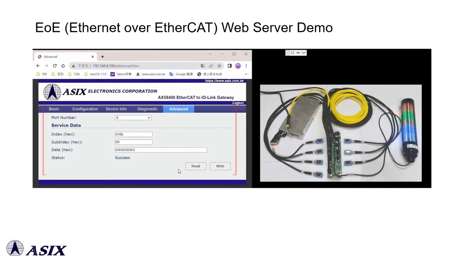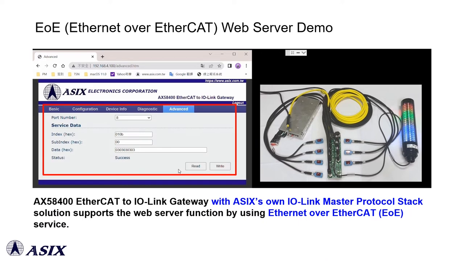The second demonstration shows you how to access the Ethernet over EtherCAT web server to get the I/O Link smart devices information, and also how to access the ISDU configuration to control the Smart LED Tower. Please see the demonstration below for details.